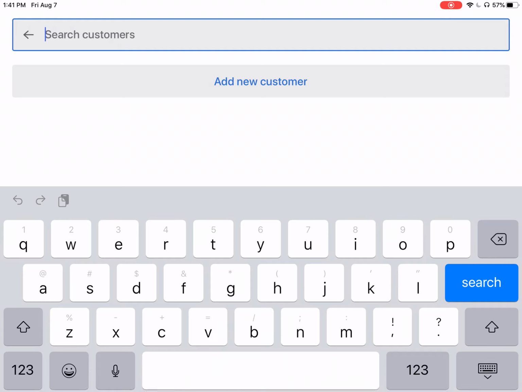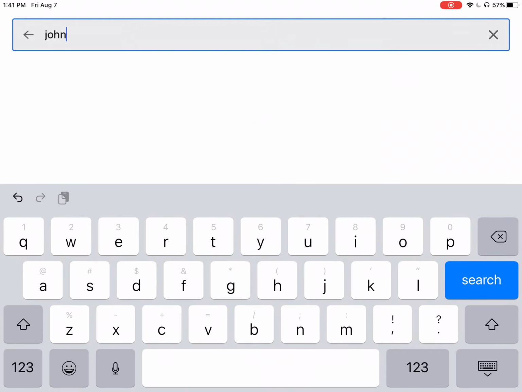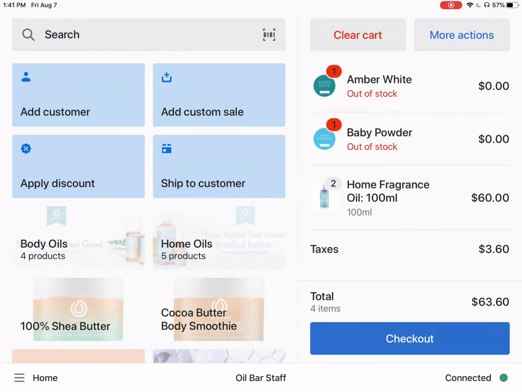And then I'm going to add my customer in. So here is John Doe. He shopped with us before, so I'm going to add him to the cart.